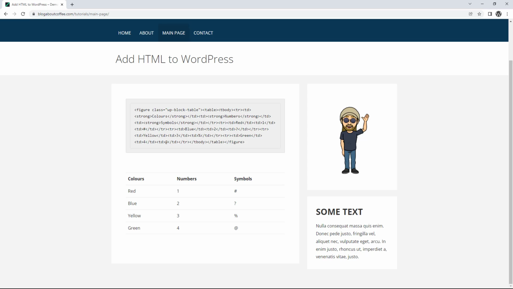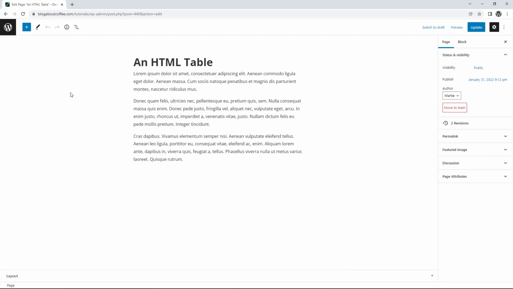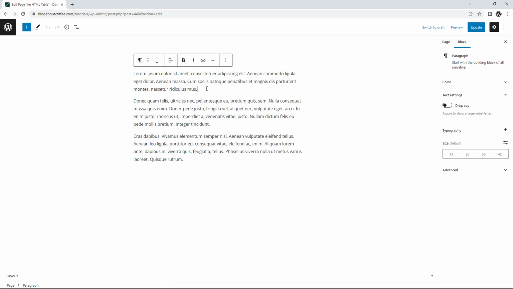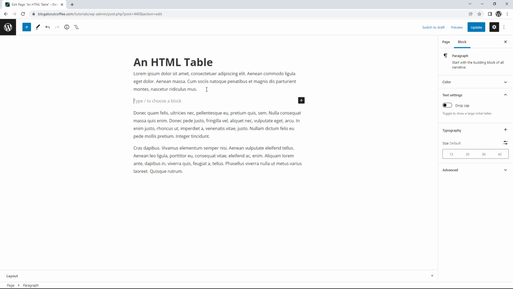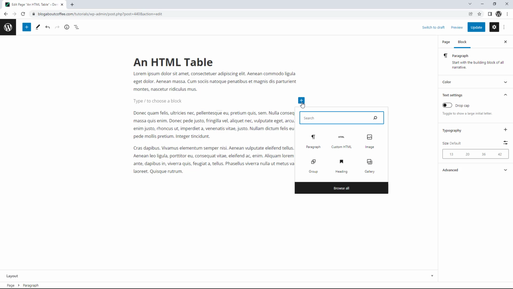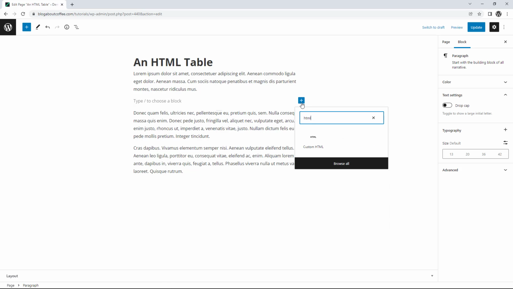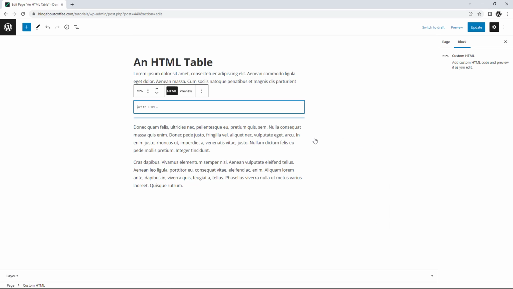So to add HTML to our pages and posts, we just need to open up the page or post in the editor, or add a new one. Then we're going to take a new line wherever we're wanting to add our HTML, and click the plus symbol to the right. Now we need to type HTML into this search bar and choose Custom HTML.